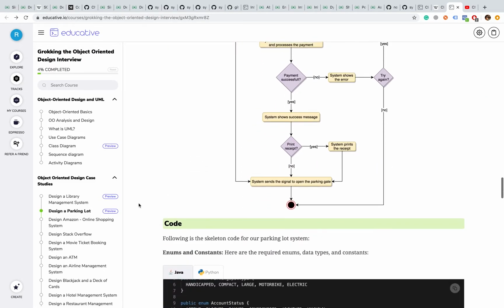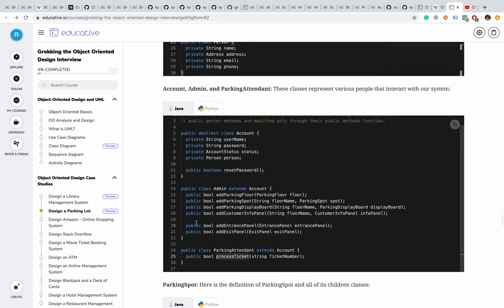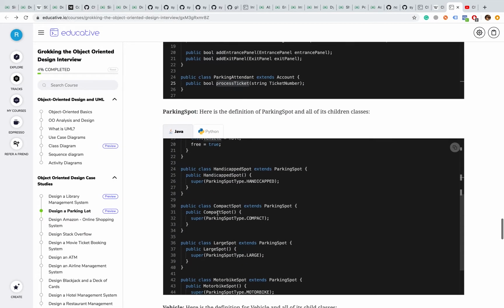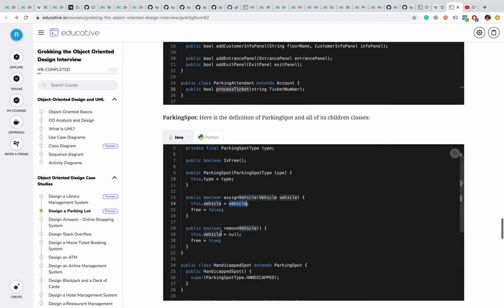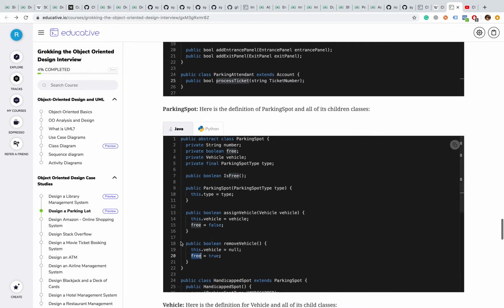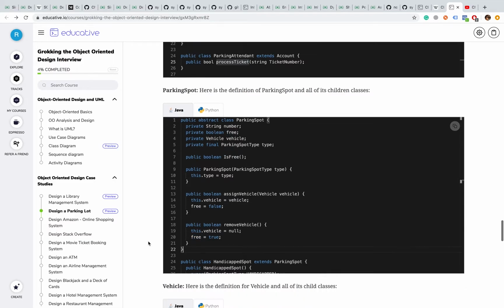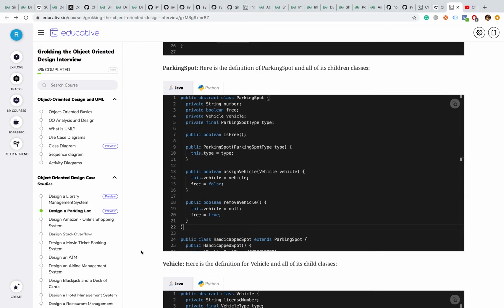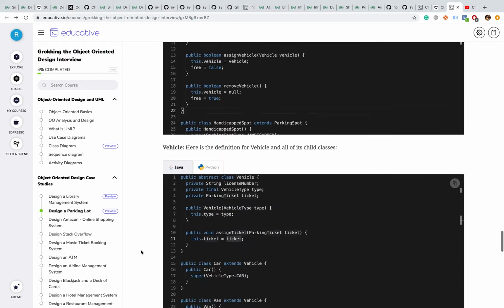Okay, so this was it. And when we have to remove the vehicle, we just pass the vehicle as null, and there is a free instance, so we assign it to true in the case we have removed it. So that means now this spot is free, we can add any other vehicle in future. So those are the required functions and properties.